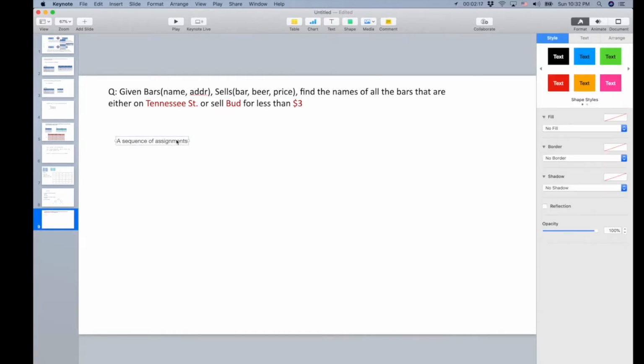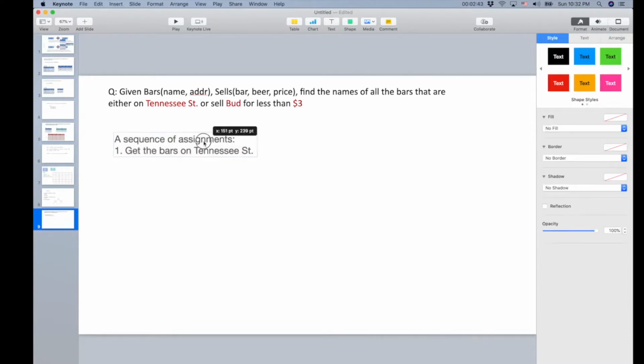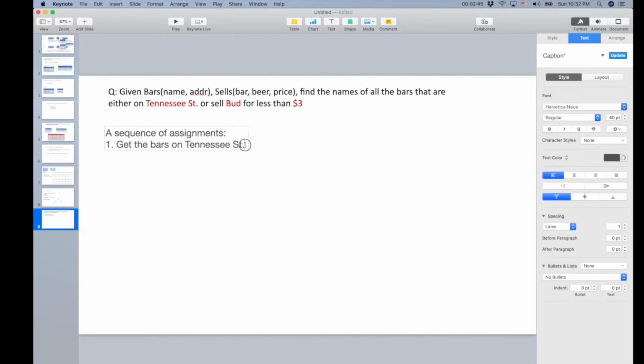Right, we can get the first part here. We want to get the bars on Tennessee Street, right? How can I do this? Let me use a larger font for you. We can use 40. So we can try the first expression. It will be helpful for you to understand or analyze this query, right? We can get the bars on Tennessee Street first. How can we do this?